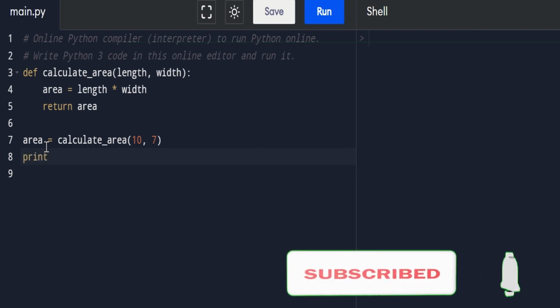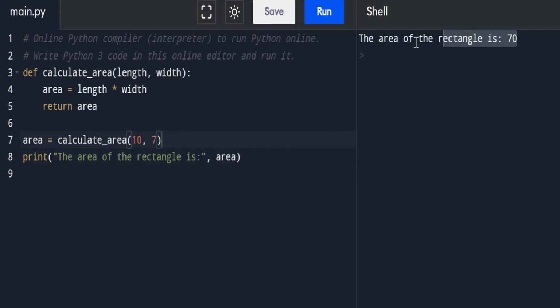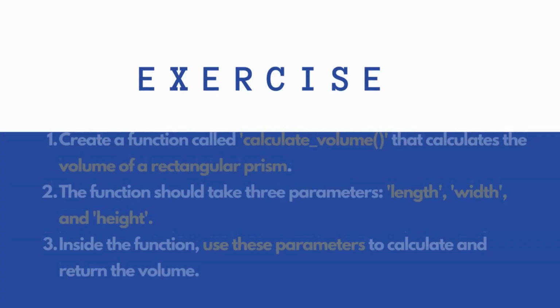You see, with functions, we can perform amazing things and create more organized and reusable code. But remember, the real magic happens when we practice and experiment with these powerful tools. So you saw, when we ran this code, it displayed the result. The area of the rectangle is 70.